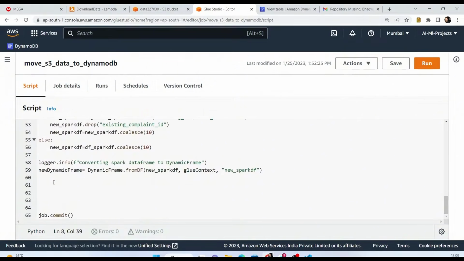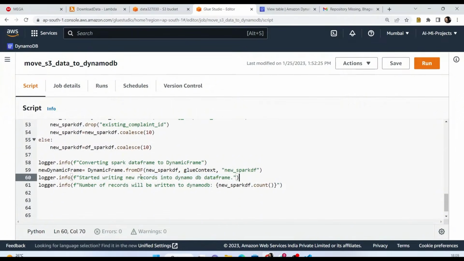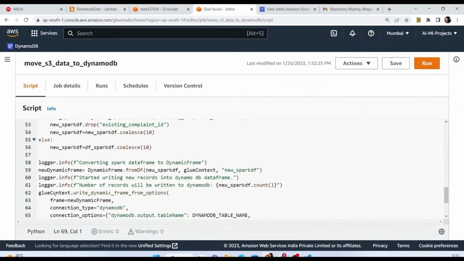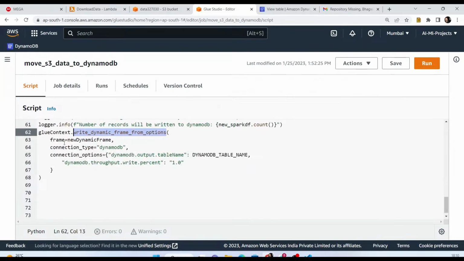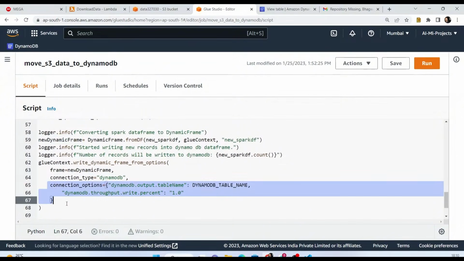Okay, with this we are done. Now we have created a new dynamic frame. So this dynamic frame we have to insert into DynamoDB. It's again quite simple. I'm writing a log: it started writing new records into DynamoDB. And before I start the writing, I just wanted to count how many rows we have to insert. Then using glue context, the way we have created the dynamic frame from DynamoDB, we can use glue context and write_dynamic_frame_from_options, you can pass this dynamic frame that we have created, and connection type DynamoDB, and these options we have to just pass, and with this we are done. This is the step that we have to do to write the data into DynamoDB.